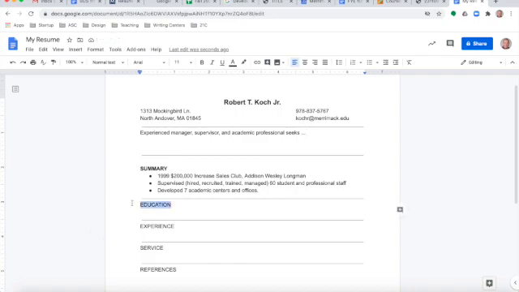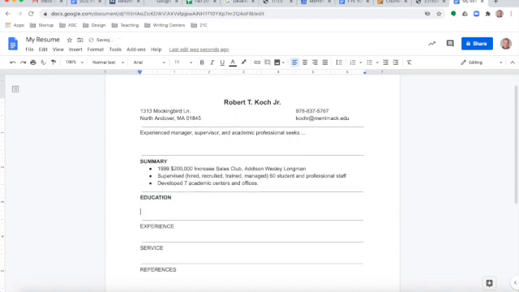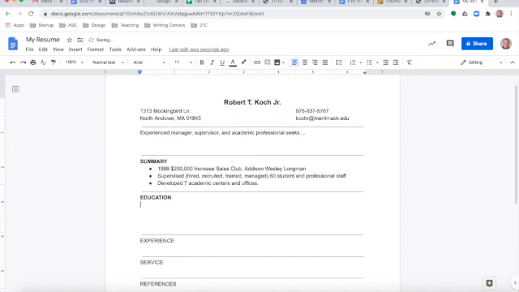So experienced manager, supervisor, and academic professional seeks... And then I can go on with what I seek. A key to what you should be seeking: don't just say a job. Everybody knows you want a job. There's nobody out there who doesn't want a job. Make sure that that pitch line sells you uniquely and has forward vision.